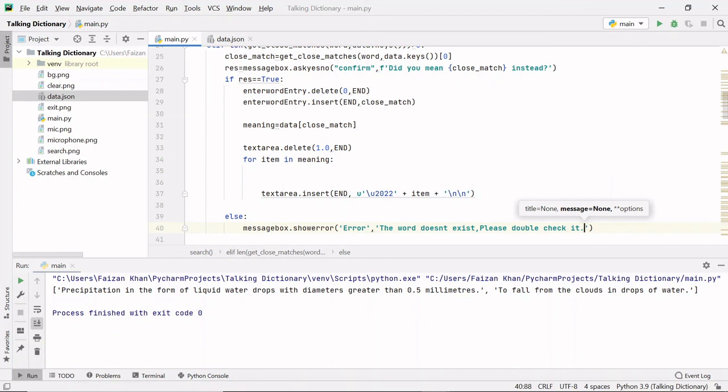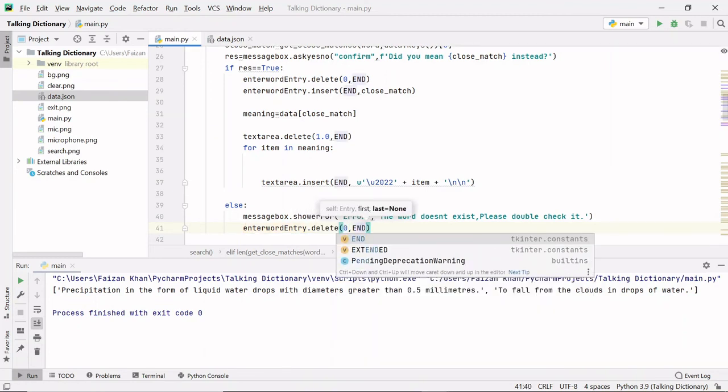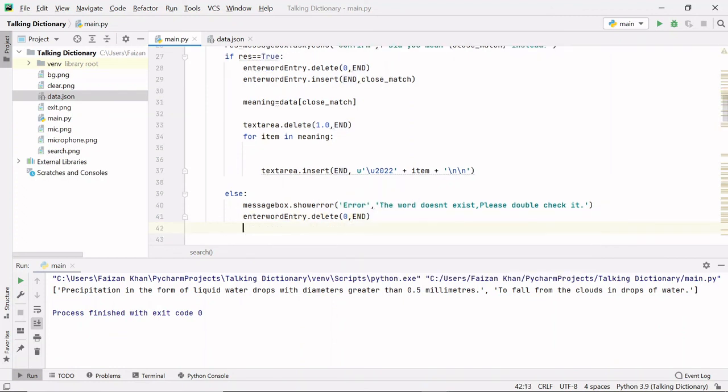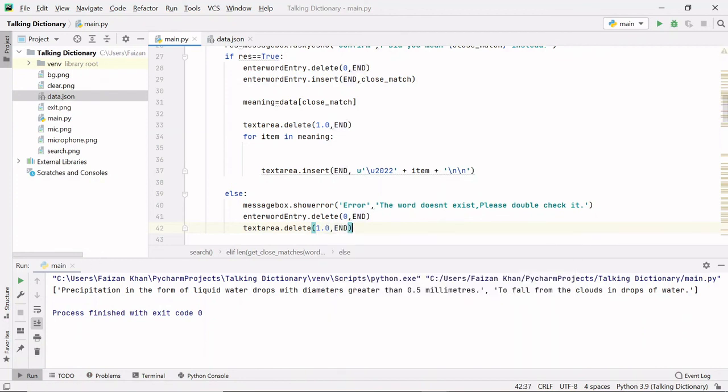After that, what else do we want? If there is anything inside the entry field, that should get deleted. So I will write enter word entry dot delete from 0 till end, everything. And the same way, if there is anything present inside my text area, I will simply delete that too. So delete from 1.0 till end, right? Let's run this code.